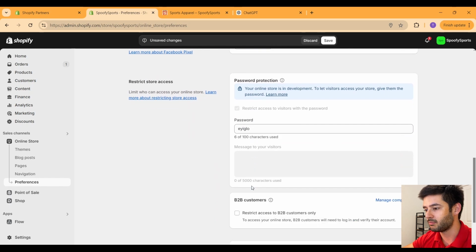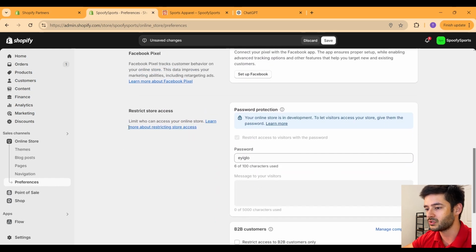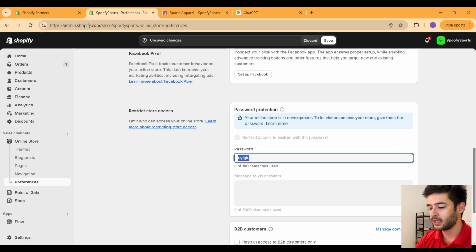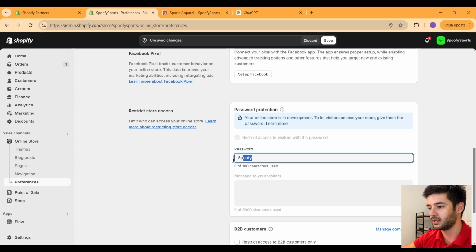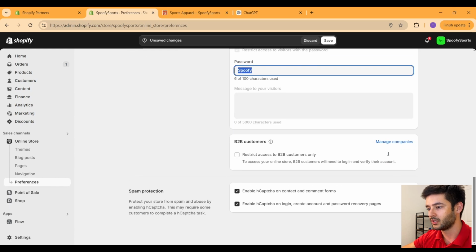And down here at the bottom is really going to be the most important part of the preferences, because this is going to be where your password is located. So remember that this is the password to get into your store, and you can change this to anything that you want. So I can change this simply to Spoofy to log into the website, and now to get into this development site, you need to use this new password. So we'll go ahead and select save down here.